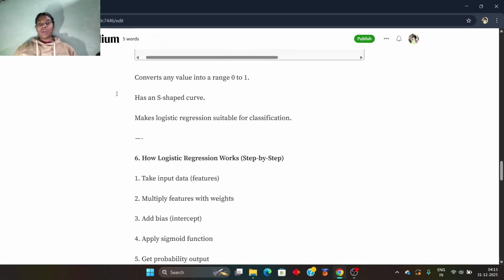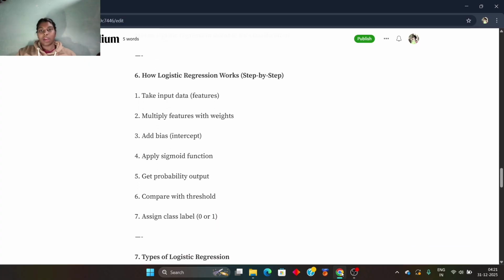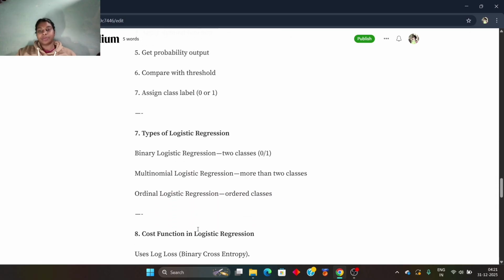It converts any value into a range of 0 to 1 with an S-shaped curve, making logistic regression suitable for classification. How logistic regression works step by step: take input data features, multiply features with weights, add bias, apply the sigmoid function, get the probability output, compare with the threshold, and assign the class label 0 or 1.